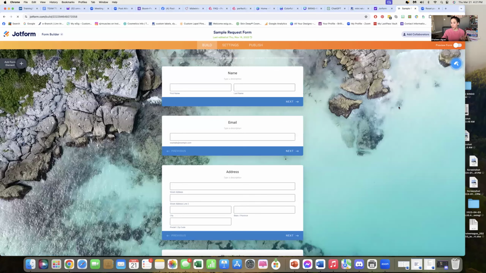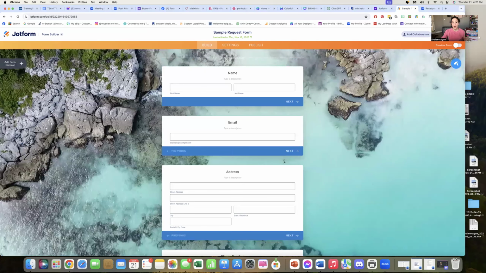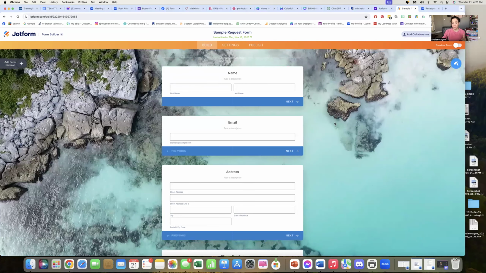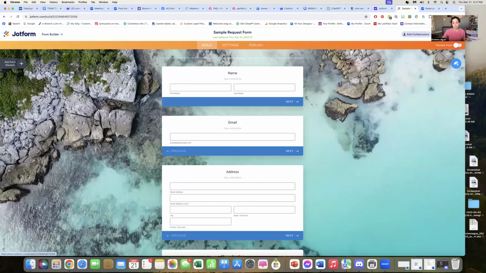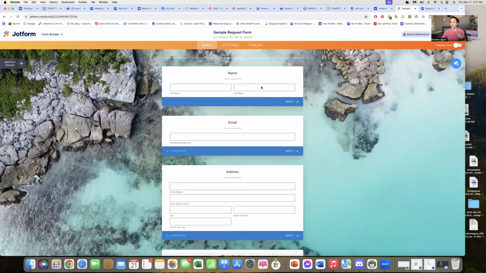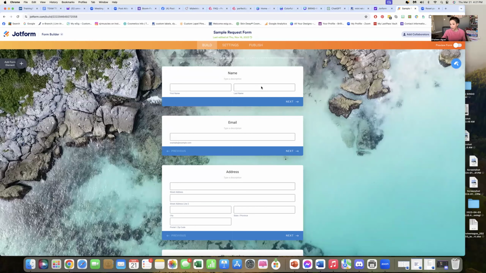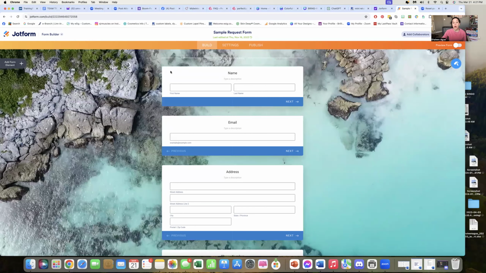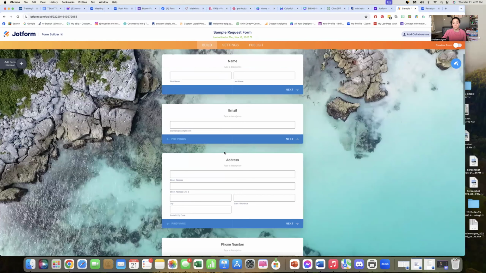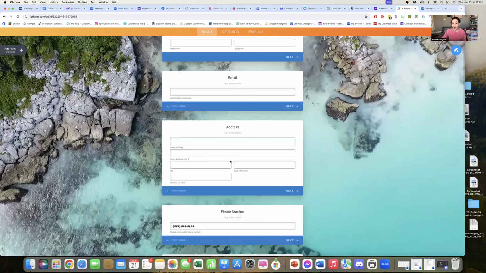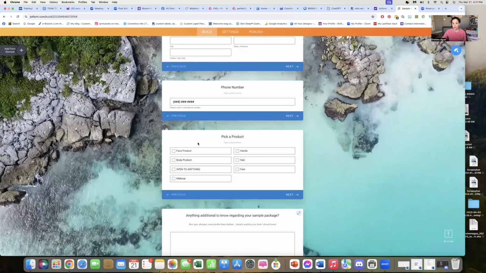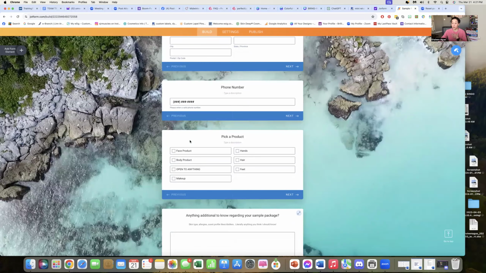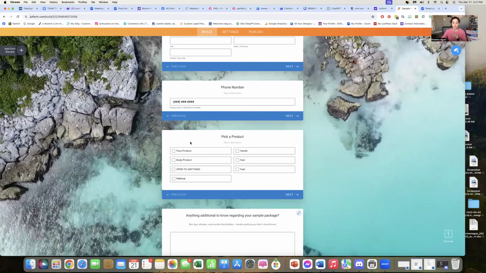So in my sample request form, I have chosen this background, okay? And when you're building it, you can choose the background, you can choose your name, what you want to ask them for. So for here, I want their first and last name. I want their email, their address, their phone number. Here I have pick a product. That's how I wanted to do it for my sample request form.